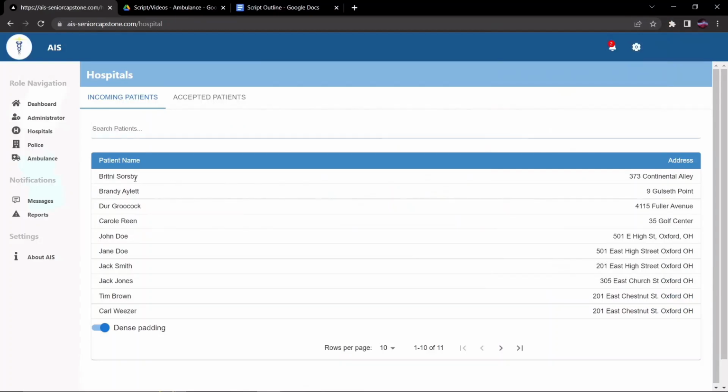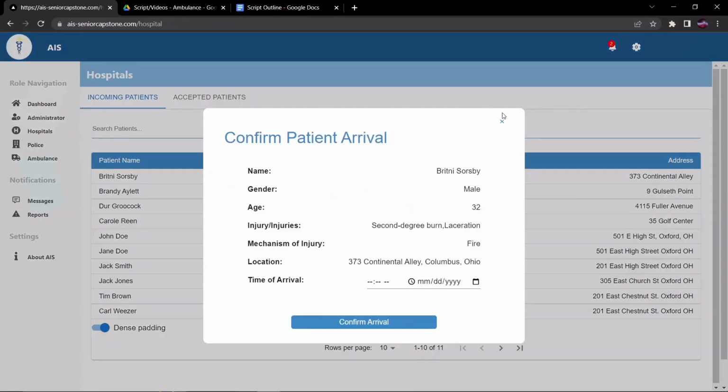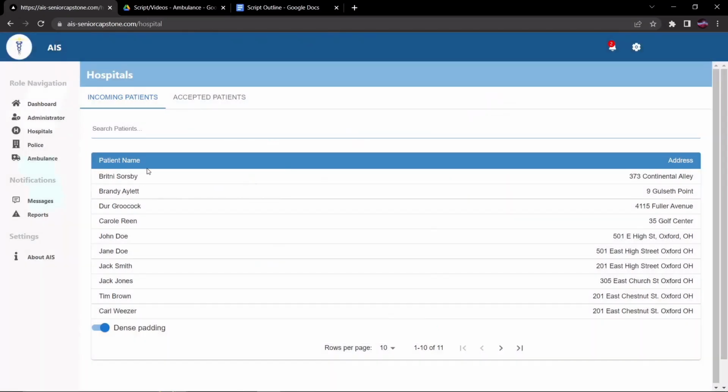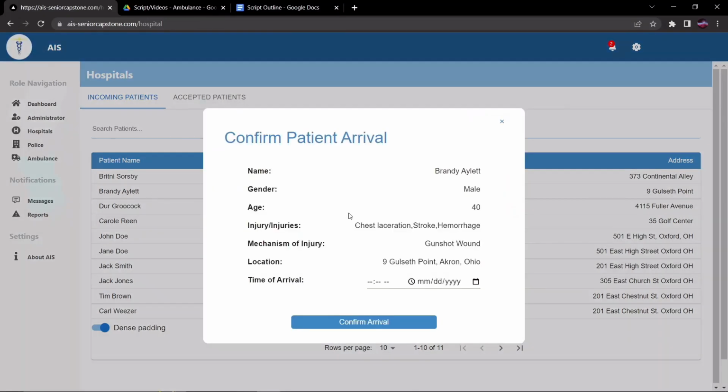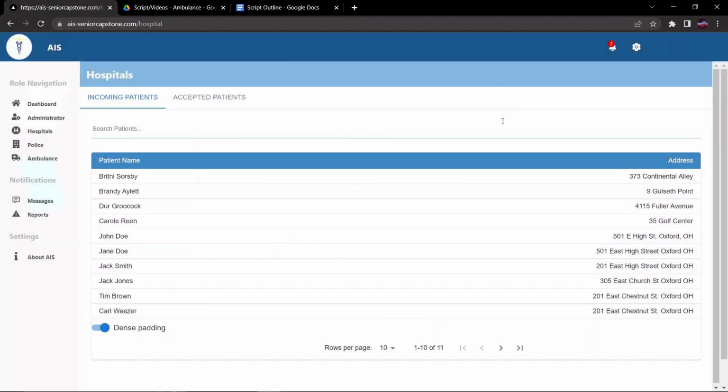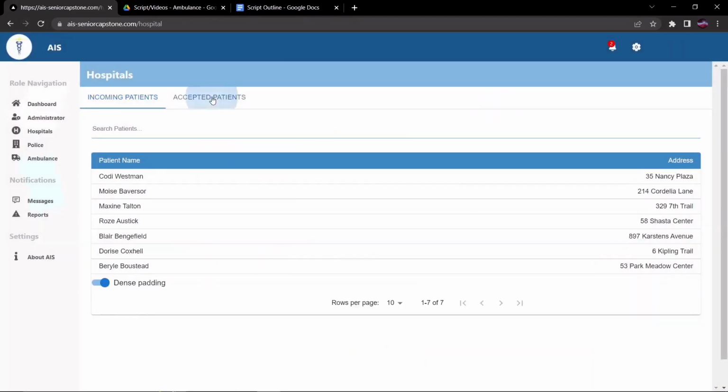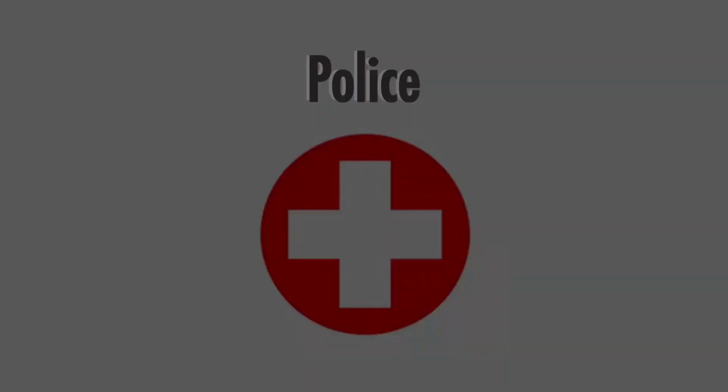So in our hospital, you can see incoming patients, and information about their accident, and when they're coming, obviously not yet because they're incoming. And then accepted, you can see different patient information where, the same way, you can select a patient, and you can view information about their arrival time and their accident.